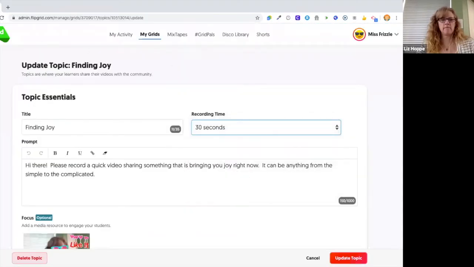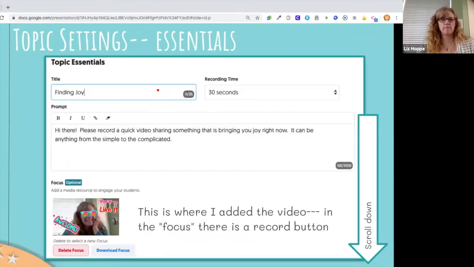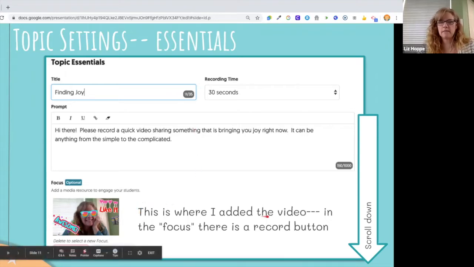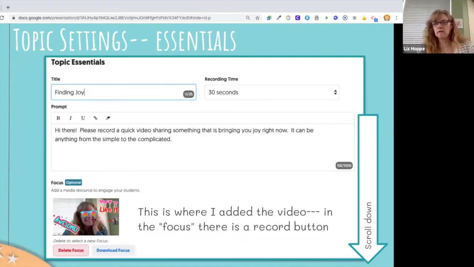So the maximum length we were wondering last time, 10 minutes. Maybe some of you have already figured that out. Remember you had all those focus options. I used the record button and I recorded a quick introduction. This is the way I typically start Flipgrids.